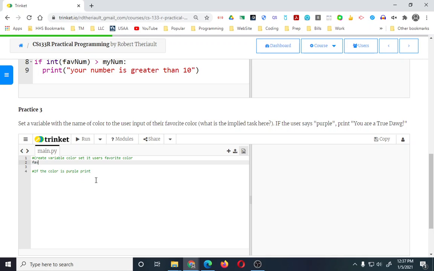We'll call this favcolor equals input, enter your favorite. So this is one of the implied tasks, right? You need to tell them to actually enter their favorite color. You also need to create the variable and set it. So that's all of that. Set a variable, the name of color, to the user input. These are the implied tasks to get that all done.